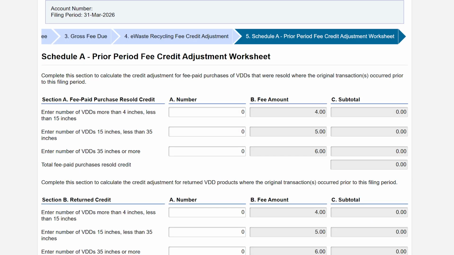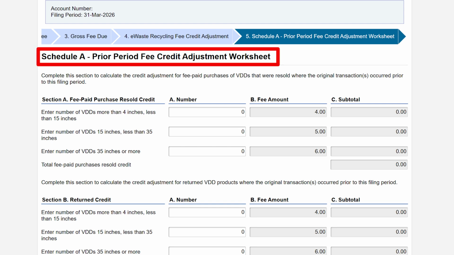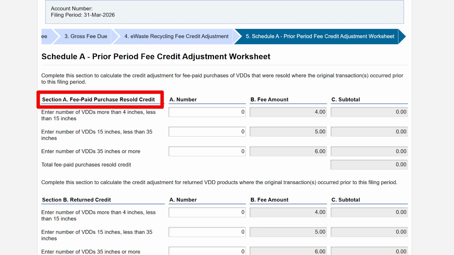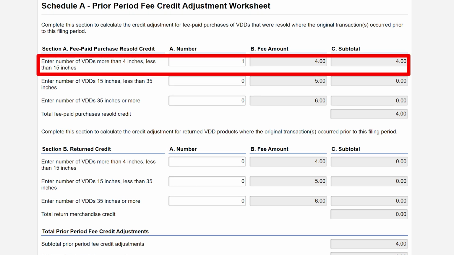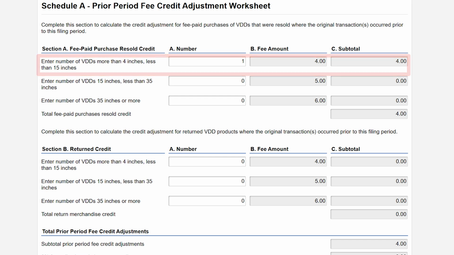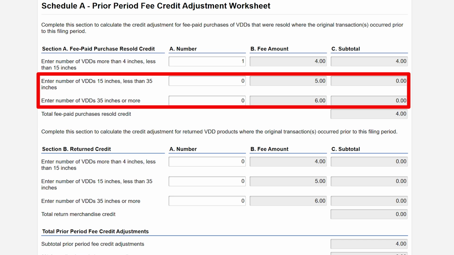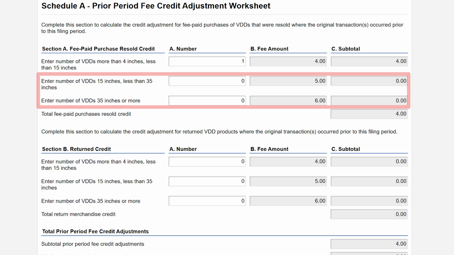Based on your response to the previous question, you will then be taken to the Schedule A, Prior Period Fee Credit Adjustment Worksheet. In Section A, enter any VDDs to report for fee-paid purchases resold credit, and in Section B, enter any VDDs to report for returned credit. In our example, we had one VDD of more than 4 inches less than 15 inches to report under the fee-paid purchases resold credit. We did not have anything to report for returned VDDs from 15 inches to less than 35 inches and returned VDDs of 35 inches or more under the fee-paid purchases resold credit.